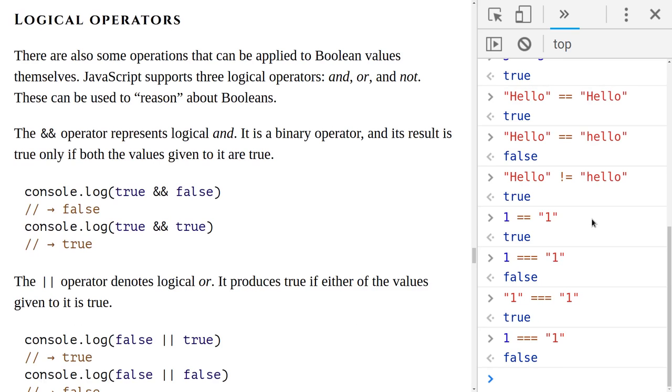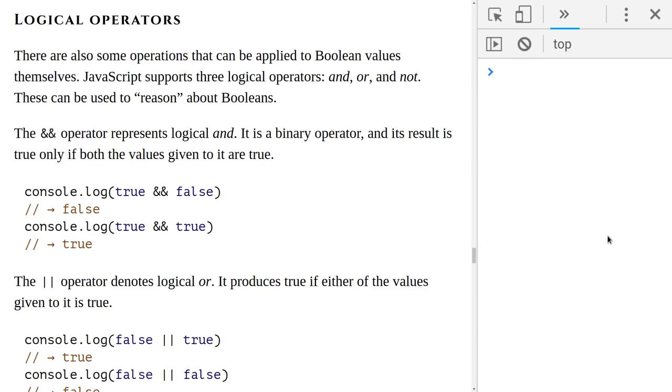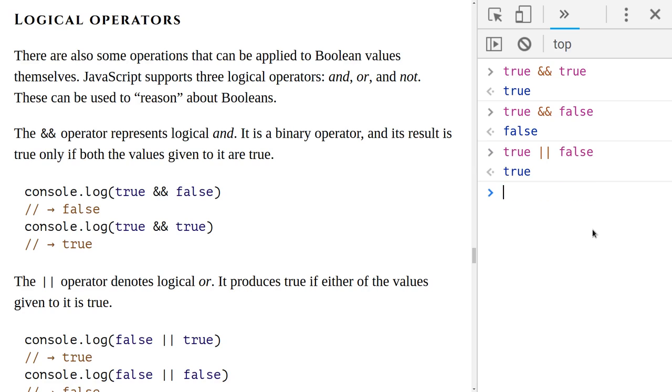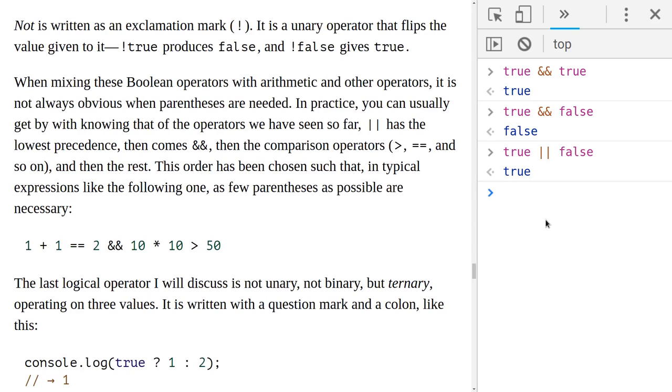There's also these logical operators like and or. True and true is true. True and false is false, because they're not both true. They both need to be true for the and operator to return true. And then there's or. True or false. Only one of these needs to be true for the result to be true. So that's and or. There's also not, which just inverts the Boolean value. So if you say not true, that's false. If you say not false, that's true.